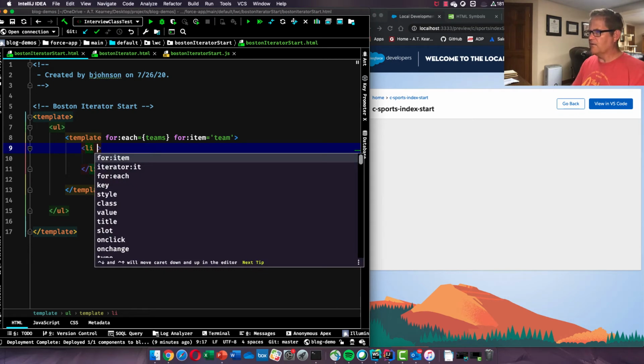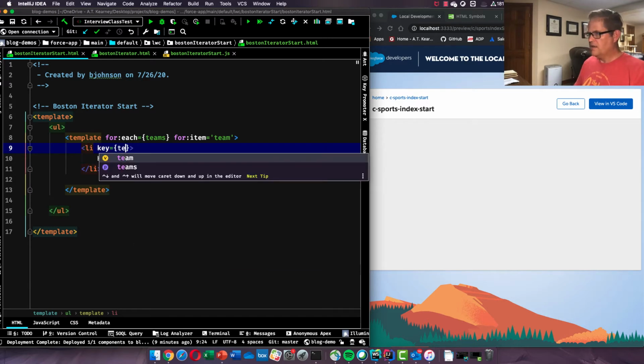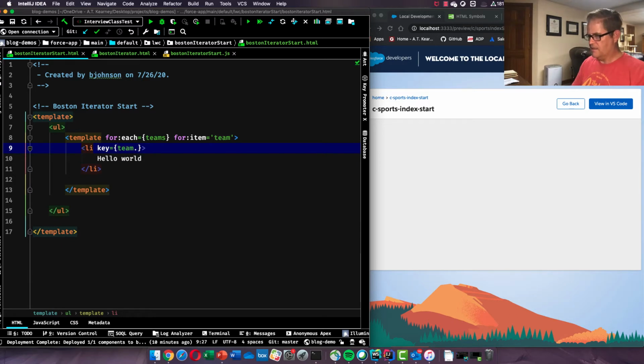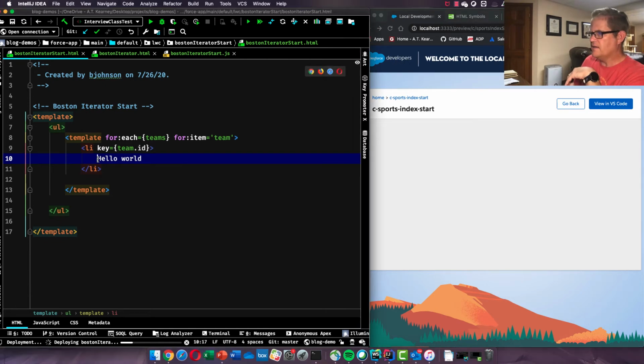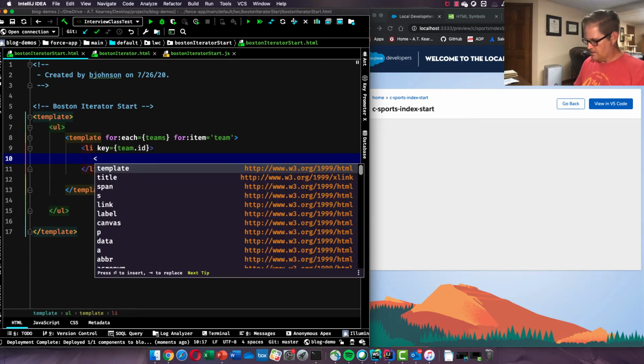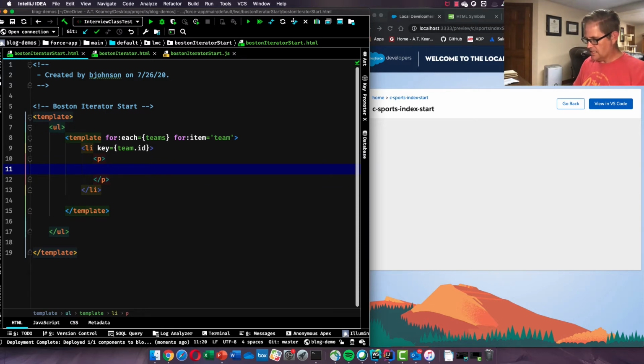Because we're iterating over data, I forgot to mention, in our LI tag, list item, we have to go key equals team.id. Remember in our JavaScript, we had a unique ID for each team. So we have LI key team ID. And we are going to do a P paragraph tag, and we're going to say team.name.